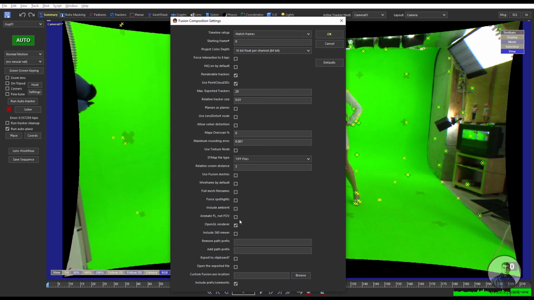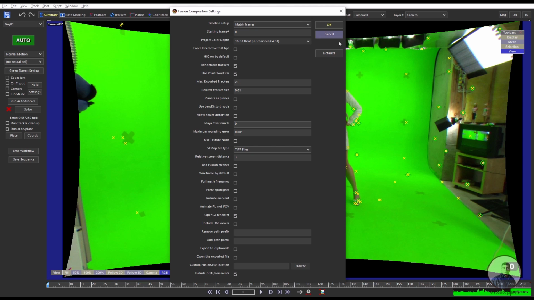Then from this window we have to do some settings here. Click on the default settings, so you will get all these default settings. First you have to define your starting frame, then you can define your number of trackers. Make it maybe 100, otherwise this will render only limited trackers. For the use Lens Distortion node option, we have to untick this one because I am going to use an ST map here. Also untick this one. Then for wireframe, by default, if you want you can check this one, or even uncheck it.